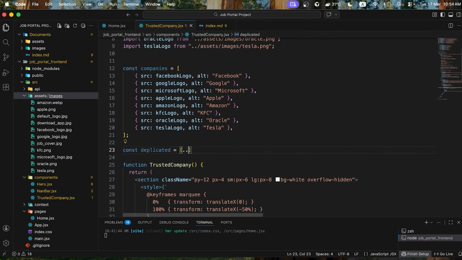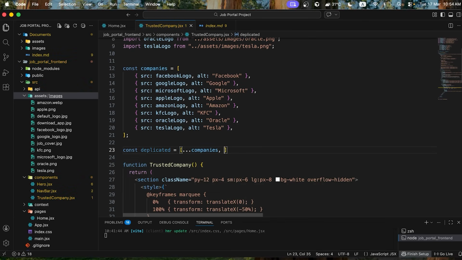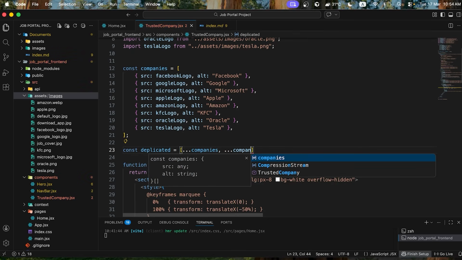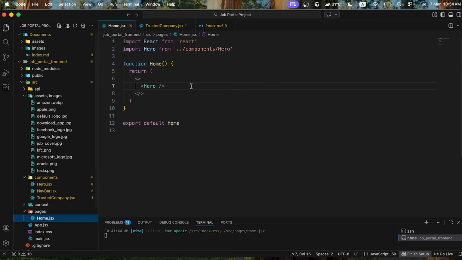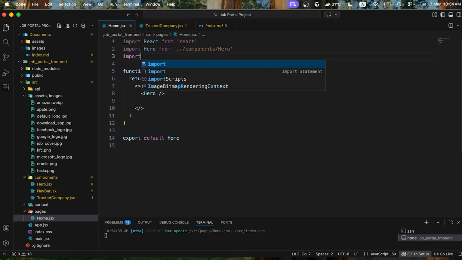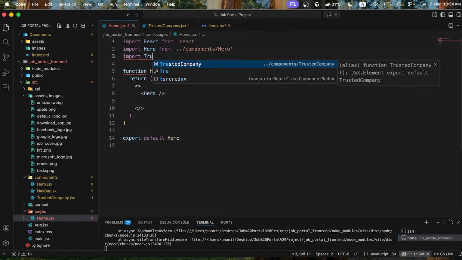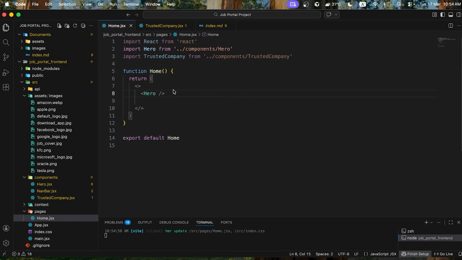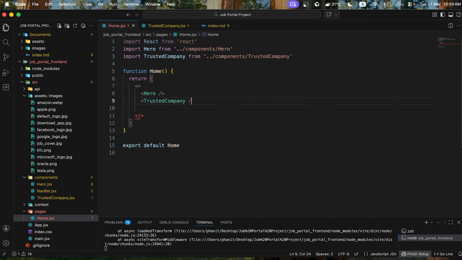This is going to be 3 dot company, and 3 dot company right here. So this is duplicated right here, and then I'm going to go to home right here. Then I'm going to import this trusted company right here, and below this hero I've got to import trusted company right here.